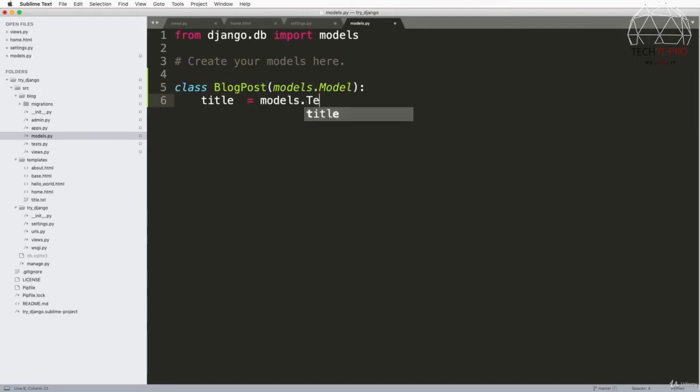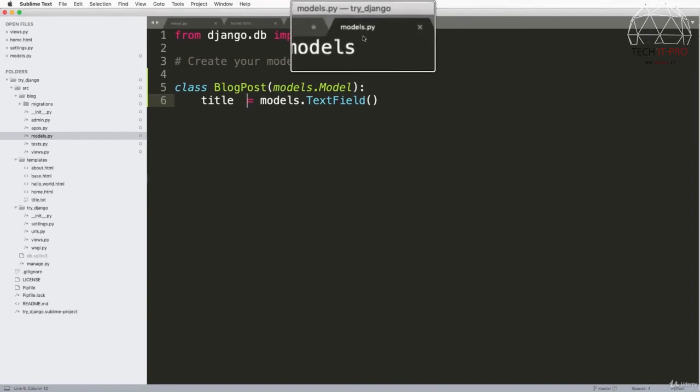And we do that with models. Let's just call it text field for now. That's it. That's all I'm going to leave for my model. So now I've got a new app and a new model. The rule of thumb is whenever you change models.py, you have to do at least two things.